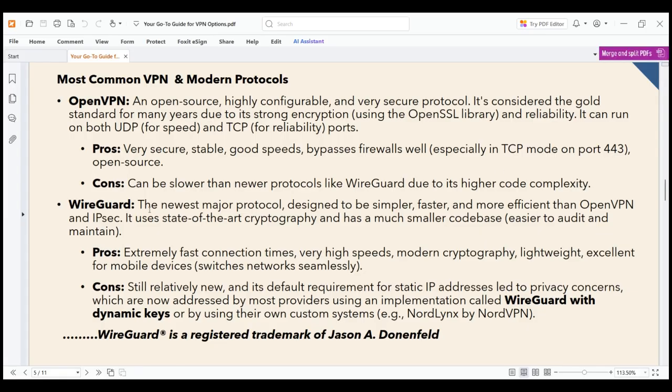Then you have WireGuard, the newest major protocol designed to be simpler and faster. This is a modern protocol and uses state-of-the-art cryptography. The newest major protocol designed to be simpler, faster, more efficient than OpenVPN and IPsec. It uses state-of-the-art cryptography and a much smaller code base, easier to audit and maintain.